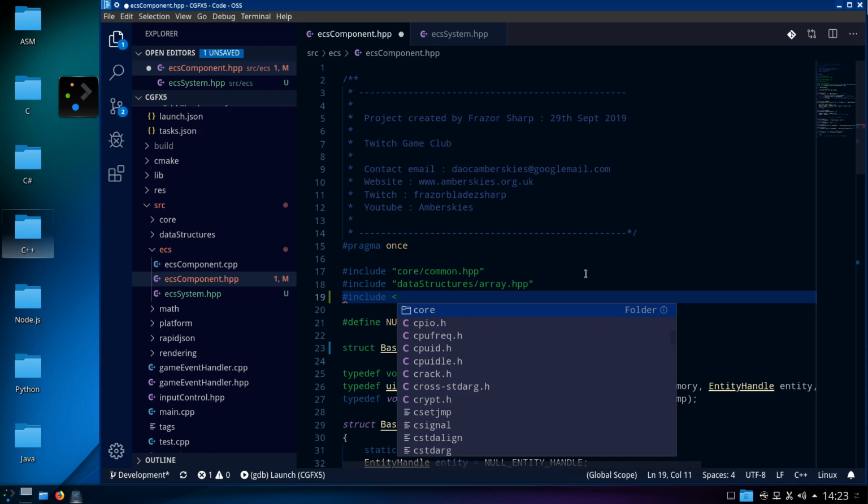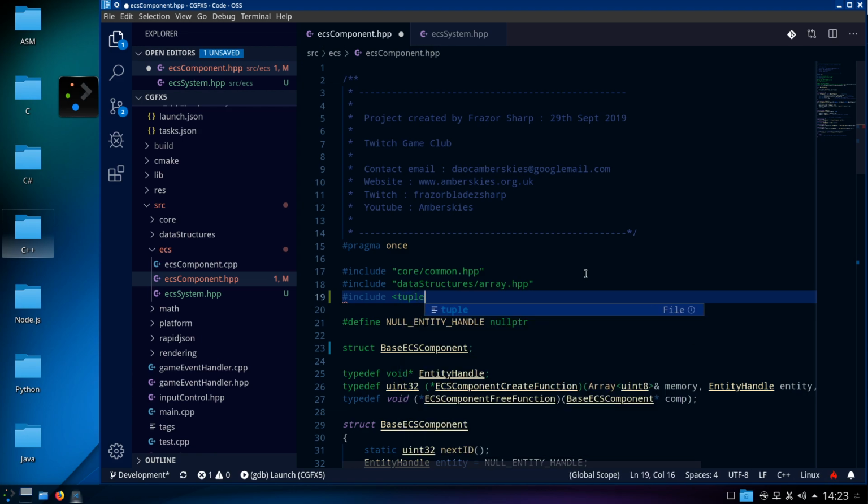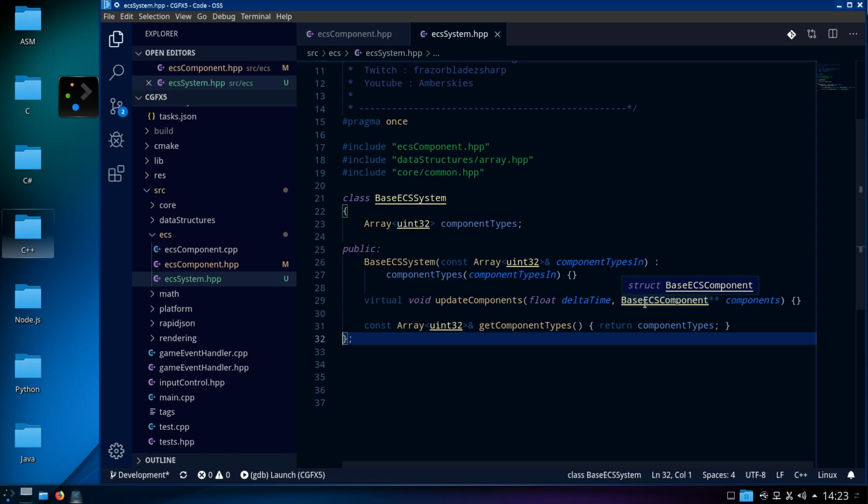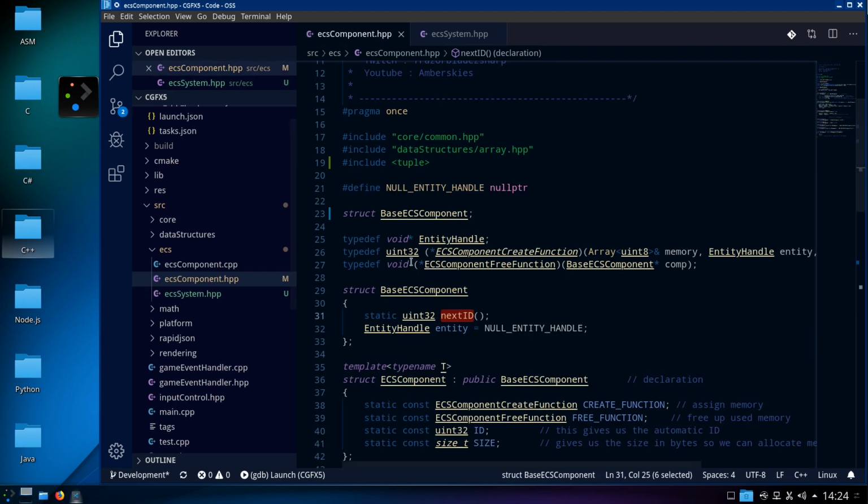Let's try tuple. Yeah, we'll have that. Alright, it agrees with me this time. It knows what I'm talking about. That's good news. Yeah, our base ECS component. Components in. Types in. Hook it up. Right, okay, yeah, it's going to be a tuple.